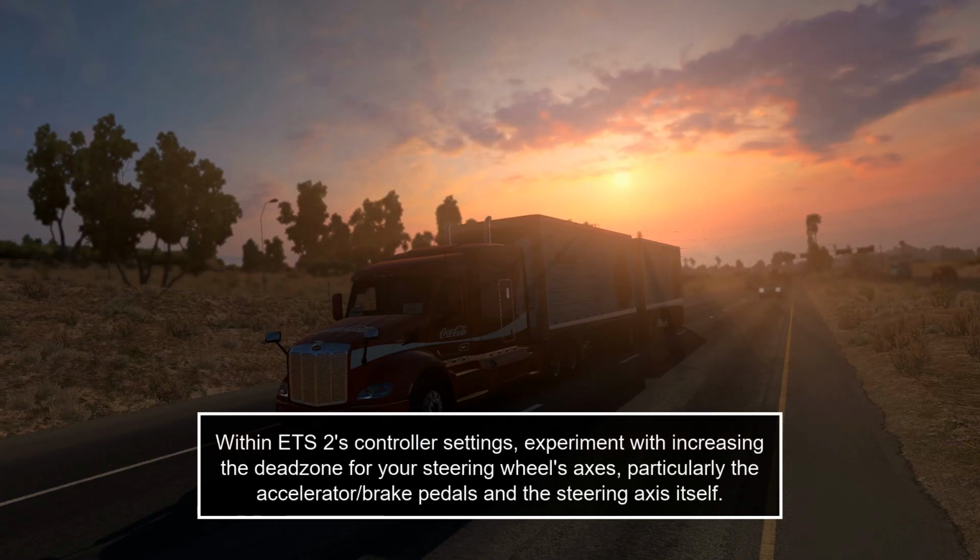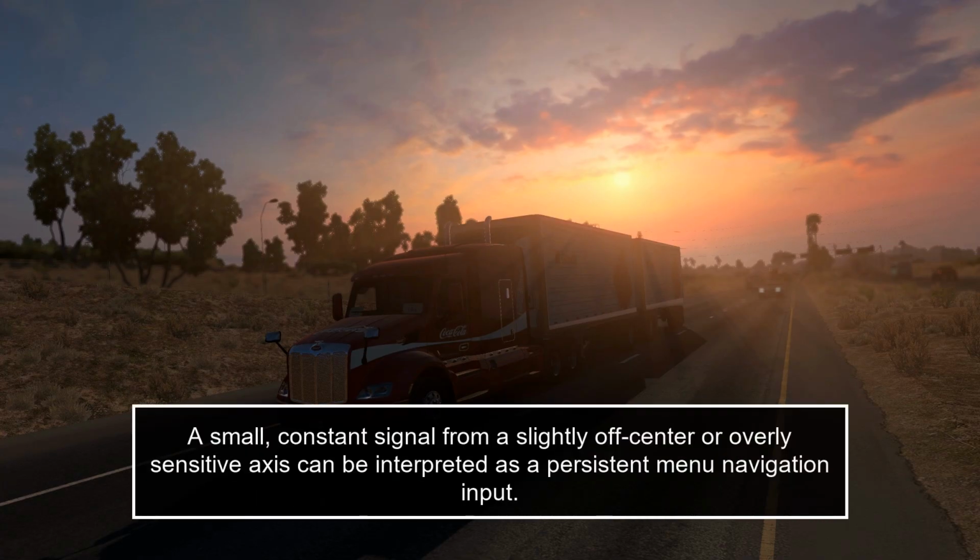Adjust steering wheel dead zones and sensitivity. Within ETS2 controller settings, experiment with increasing the dead zone for your steering wheel's axes, particularly the accelerator/brake pedals and the steering axis itself. A small, constant signal from a slightly off-center or overly sensitive axis can be interpreted as a persistent menu navigation input.